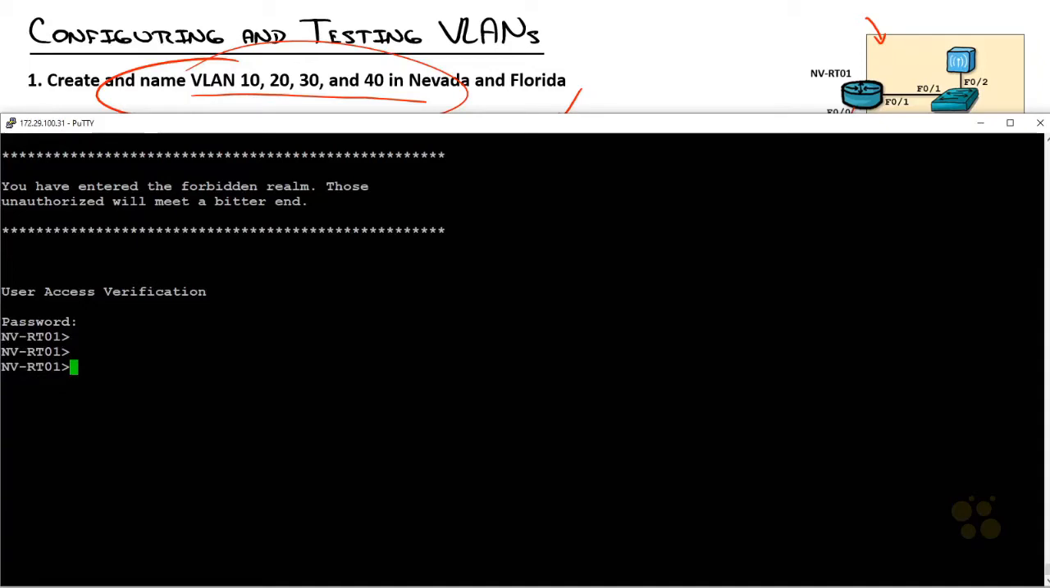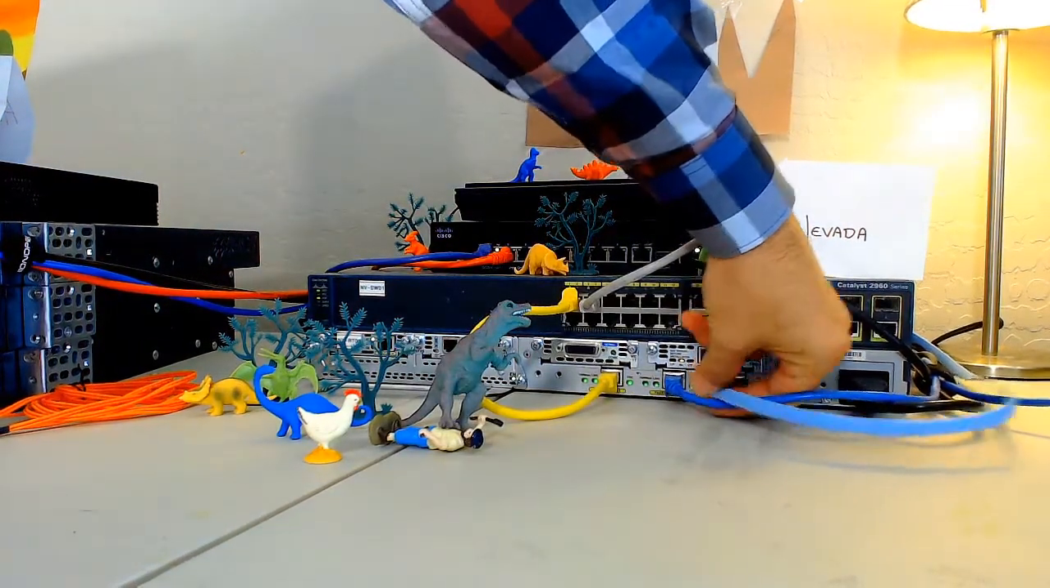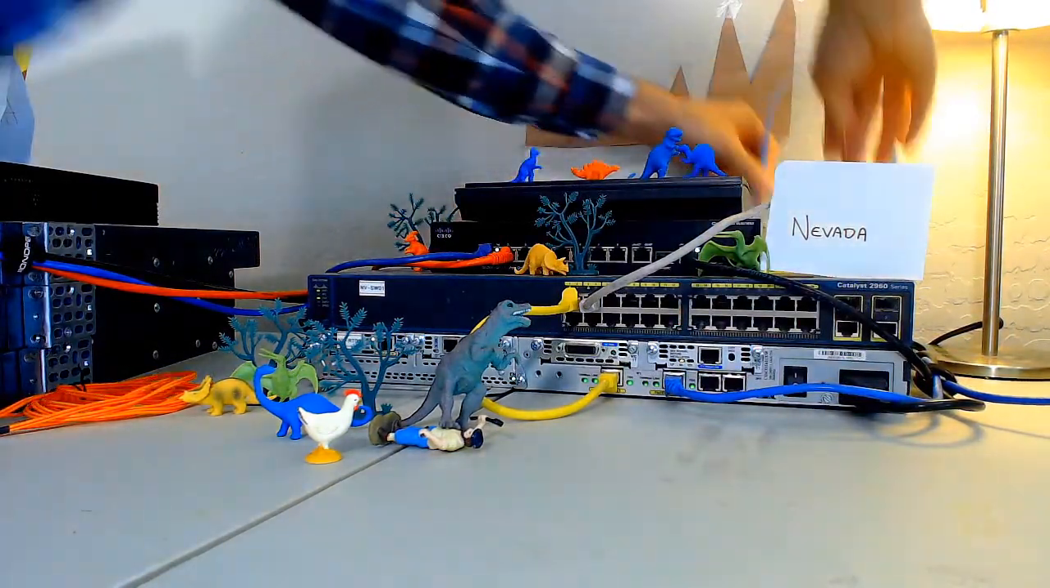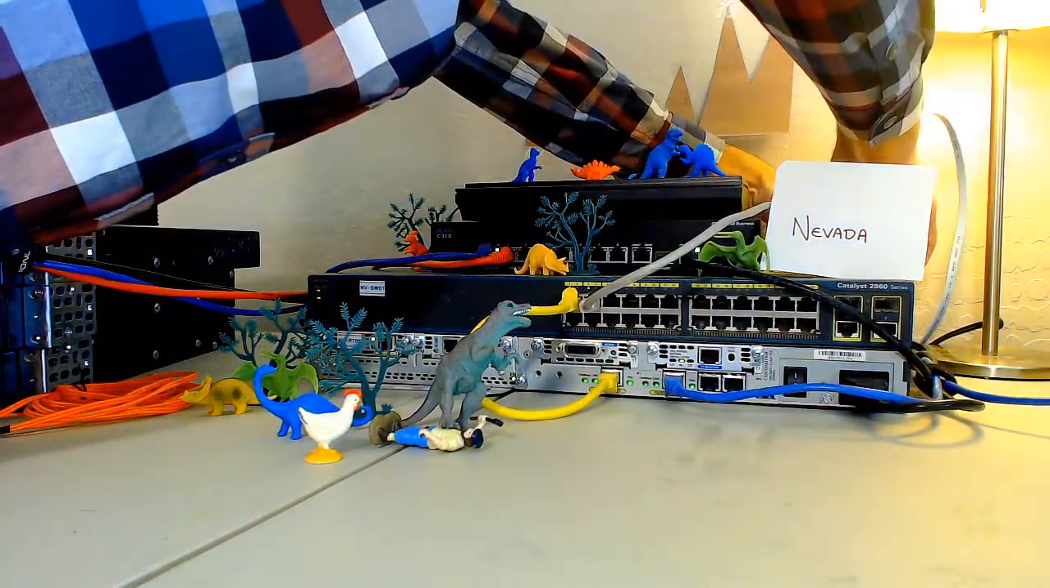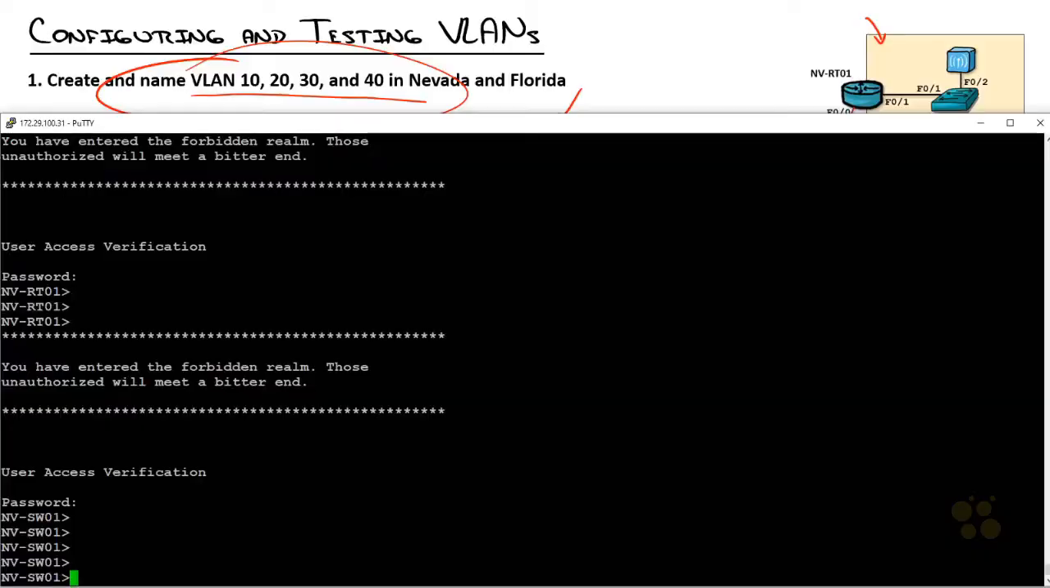There we are. Oh, wait. Oh, I plugged into the router. That's not where I want to be. I want to be on the switch, which has a console port on the back right there. Come back over here. I'm now on switch number 1.